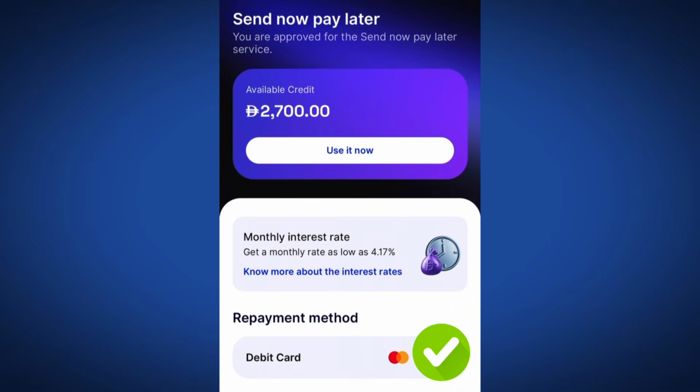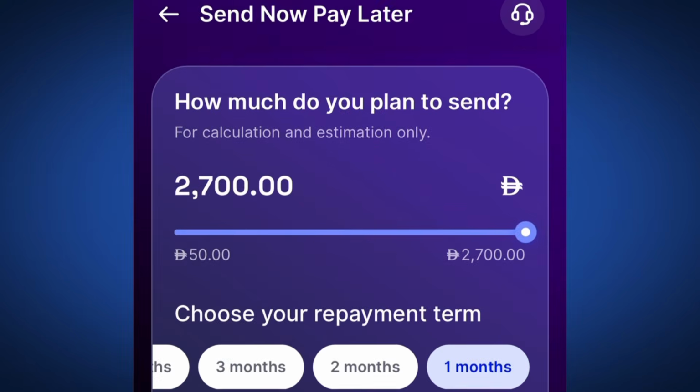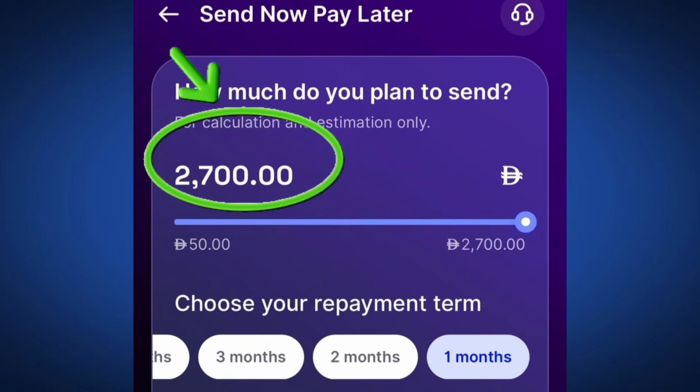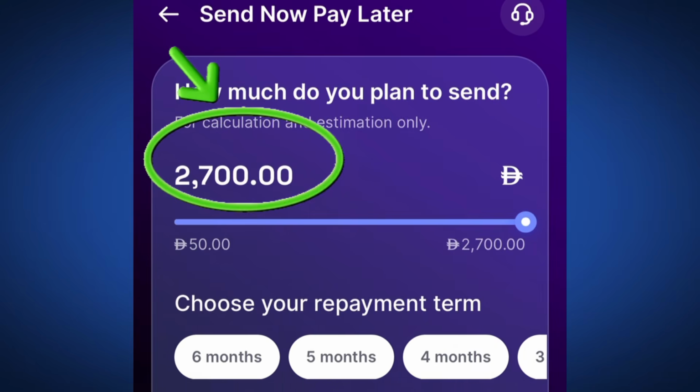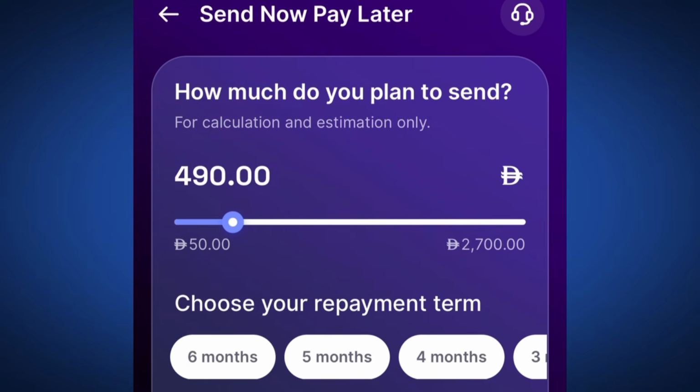Now it's time to start using this loan. Simply tap on use it now. As you can see on the screen, the maximum loan amount I can use to send money right now is 2,700 dirhams. So use this slide bar to select the amount you want to send. Let me select 510 dirhams.